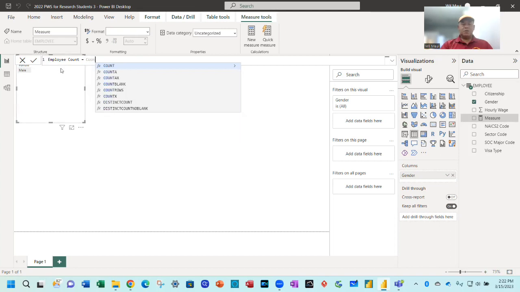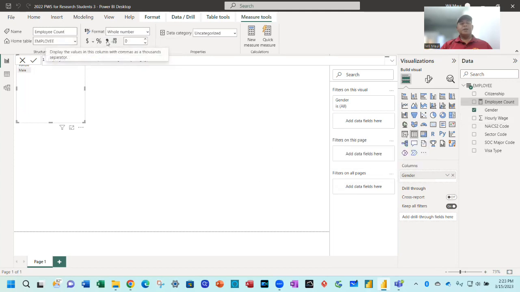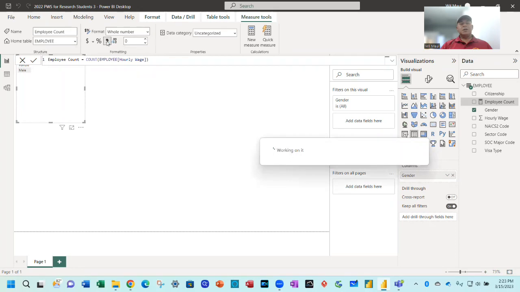So I'm going to do a count. Notice that it's autocomplete, so I can count, and then I'm going to use the hourly wage. I'm going to count, and then close the parentheses, and then I want to make sure that I'm using the right format. So here I'm going to click on it. I want to separate the thousands with a comma, so I click that one, and then this check mark here, you can click that one.